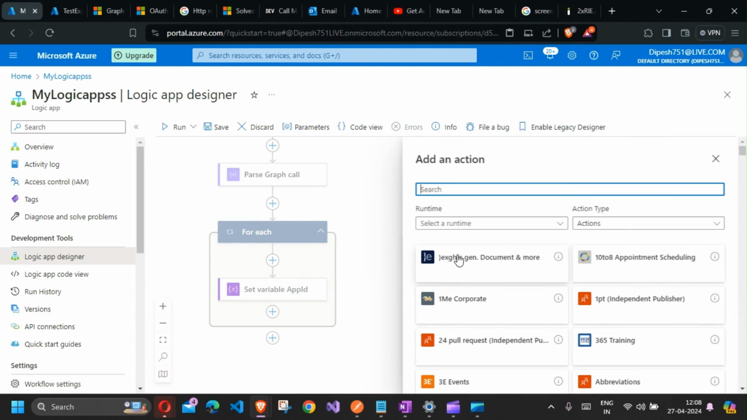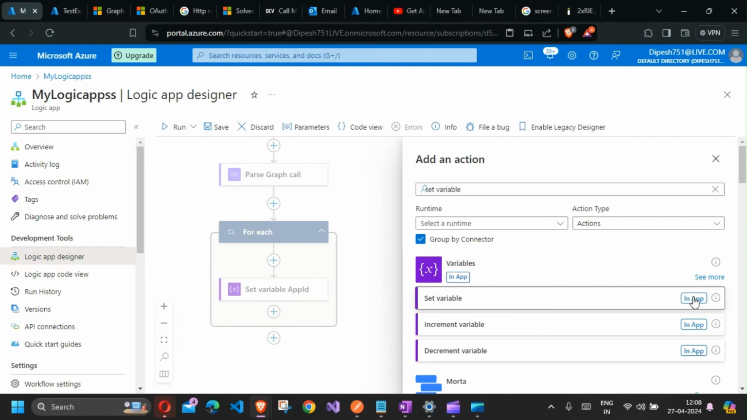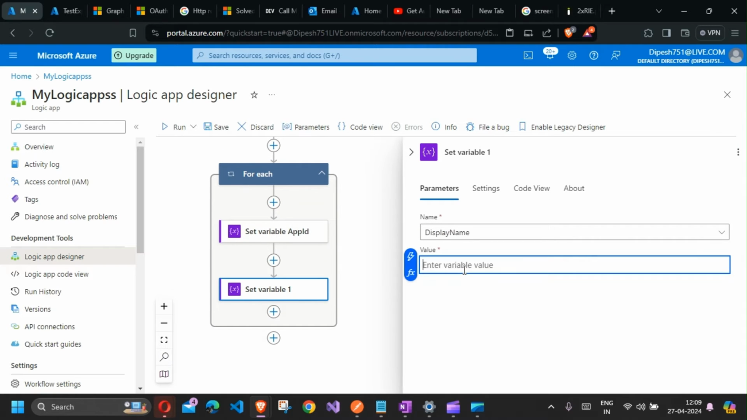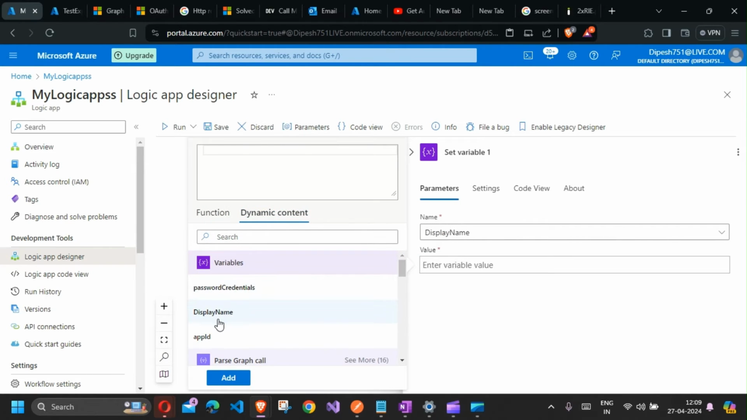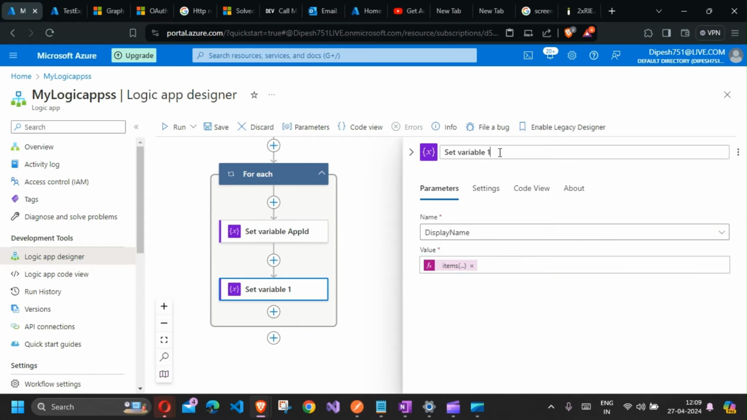Next one is the display name. So set variable again, select display name from here, and then again the dynamic content has to be the display name from here. Let's add it all over again. Display name. There you have it. Change this to display name.